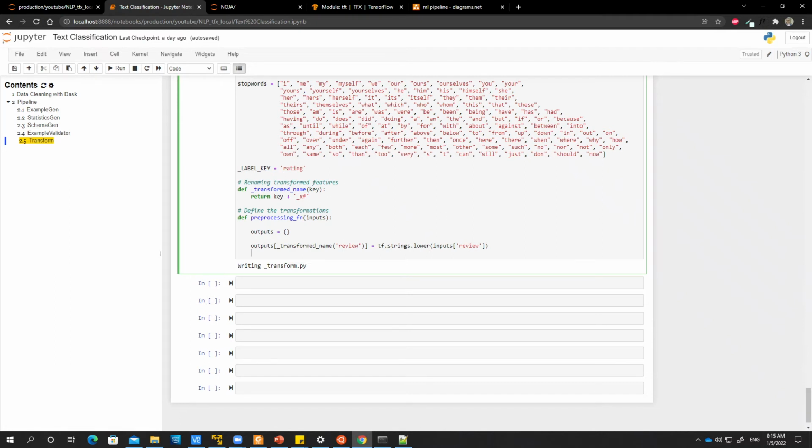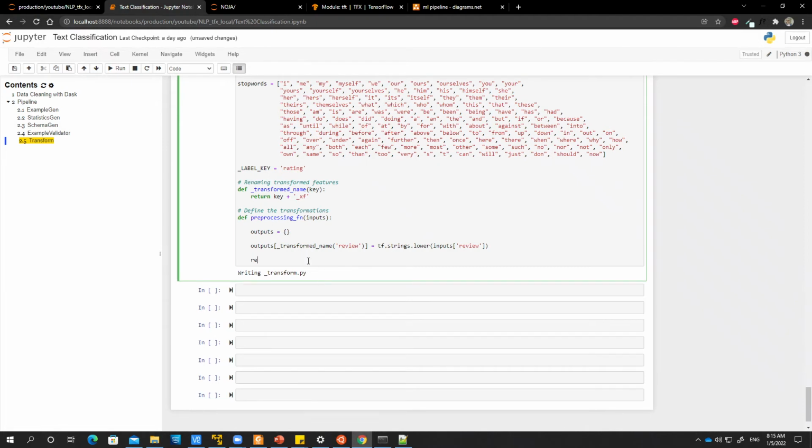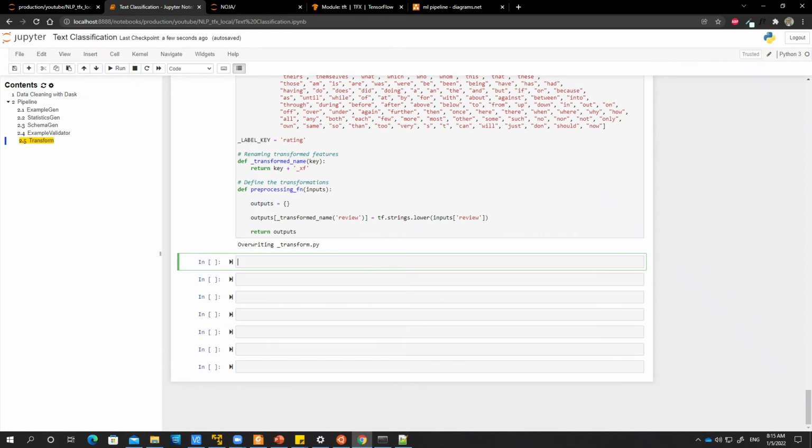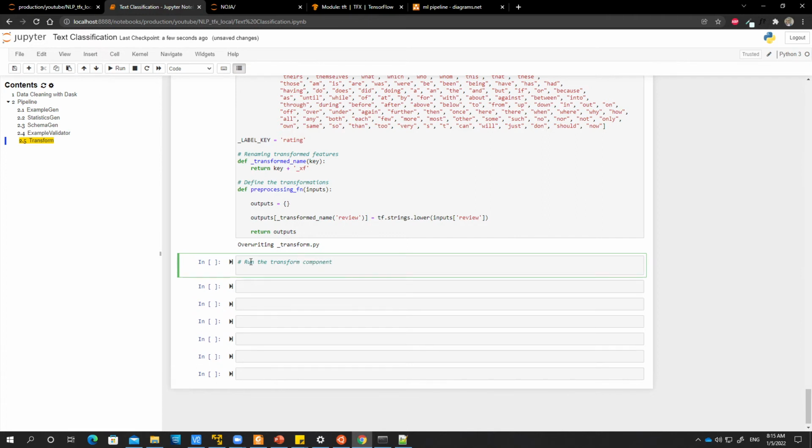So let's see if it works. First, let's return our outputs, right? Obviously, because it's a function, you need to return something. Then let's save this, and then let's run the transform component. So obviously I have to import this.